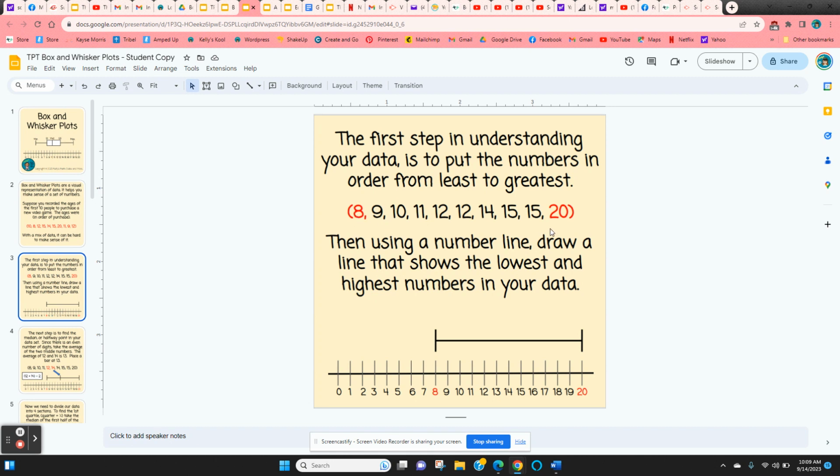And so here's the same set of data, and you can see 8 would be the smallest number, 20 would be the largest number. So to start their box and whisker plot, they're going to draw a line above the number line between that minimum and maximum number, 8 and 20.